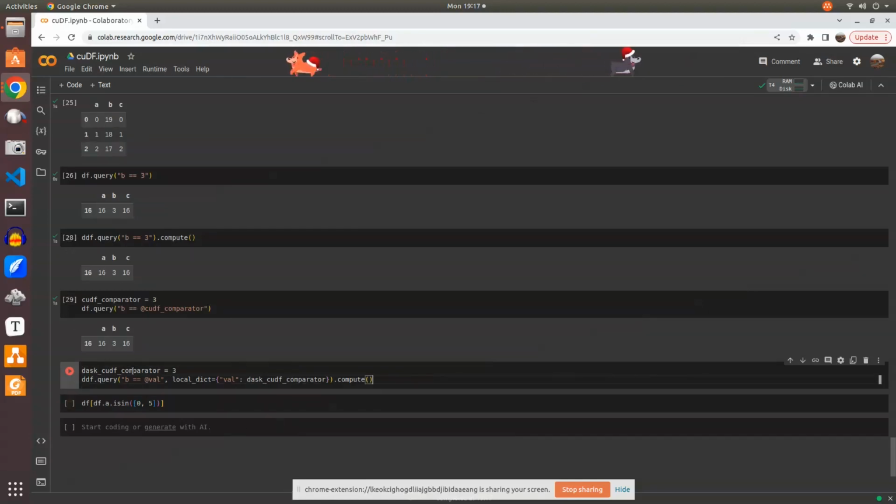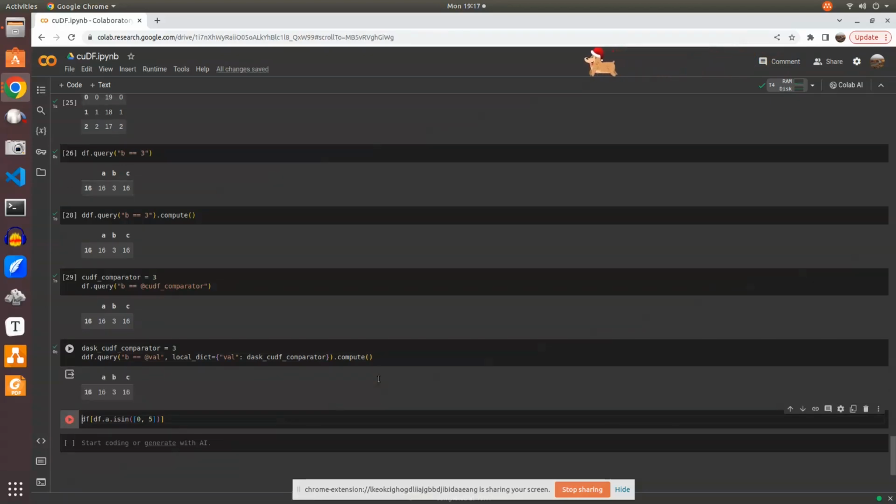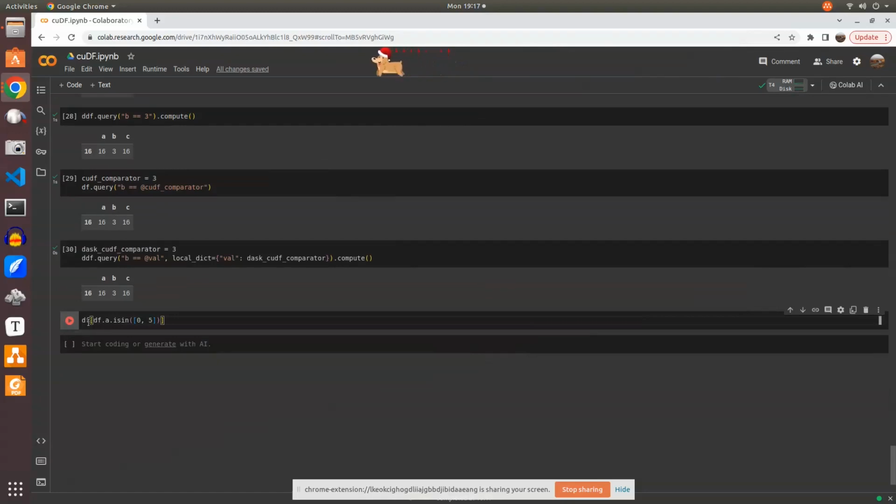Now again we can do the same thing using the Dask-based cuDF data frame. Okay, query at val comma local dictionary. So we are creating a local dictionary where we are passing the keys value here, which is getting passed here at val, and then we are passing the dot compute keyword. This will give us the same results as above. And this is also one of the operations on the Dask cuDF data frame.